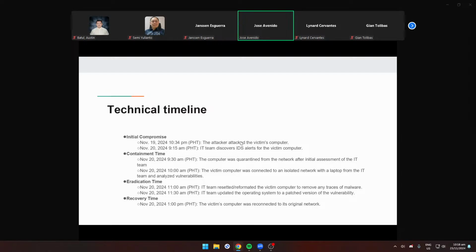And then for eradication, which is a step for removing the vulnerability, cleaning up the system in case of any lingering malware, and updating patches to remove the vulnerability. And then recovery would be putting the computer back from the quarantine network into the production network.